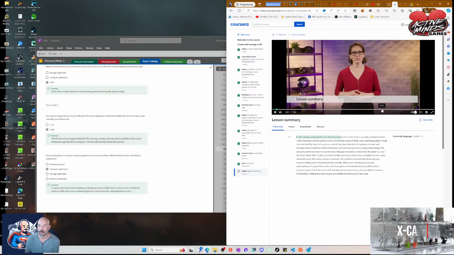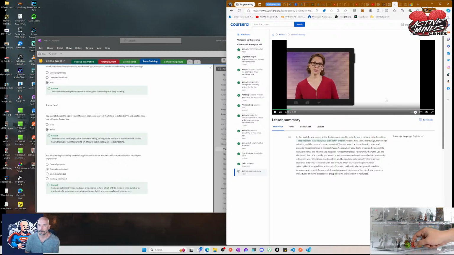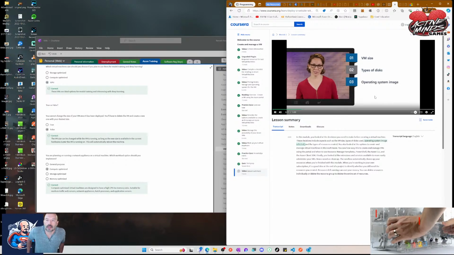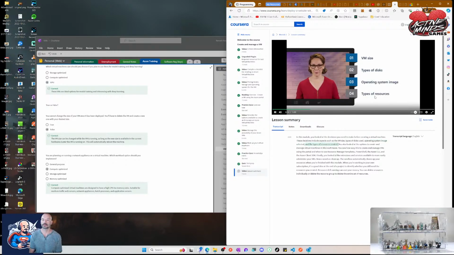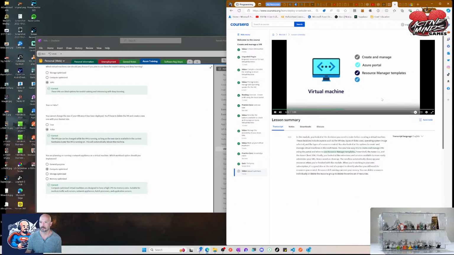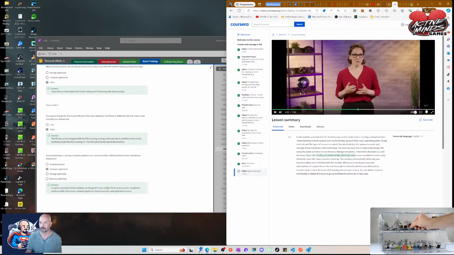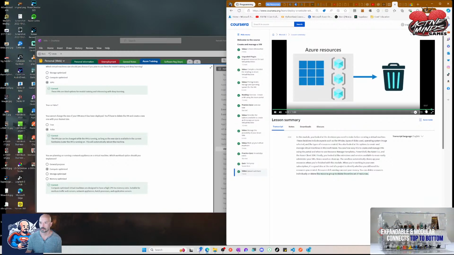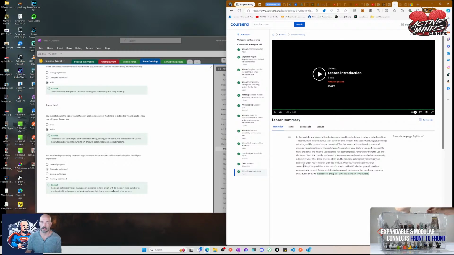In this module, you looked at the decisions you need to make before creating a virtual machine. These decisions include aspects such as the VM size, types of disks used, operating system image selected, and the types of resources created. You also looked at the options to create and manage virtual machines in Microsoft Azure. You saw how easy it is to create and manage VMs using the portal and when to use Resource Manager templates, PowerShell, the Azure CLI, and the Azure Client SDK. Define a resource group to delete the entire set of resources. Oh yeah, then your word on cleanup.